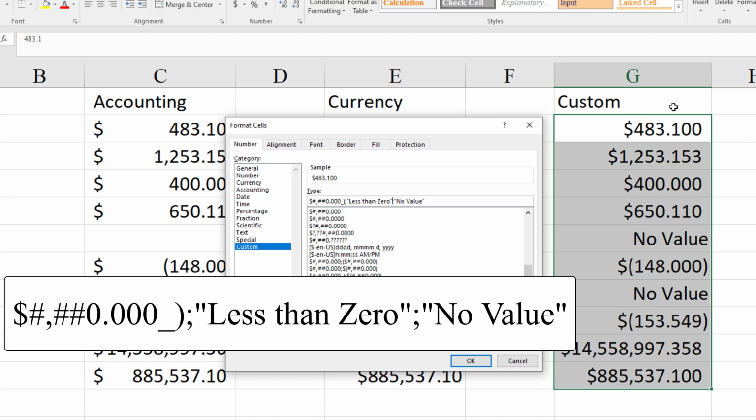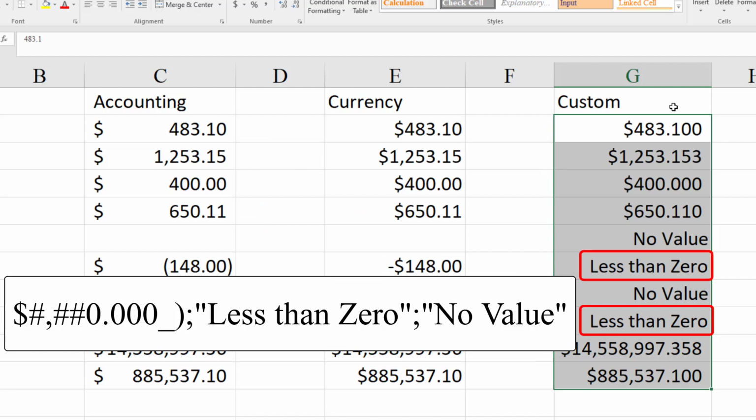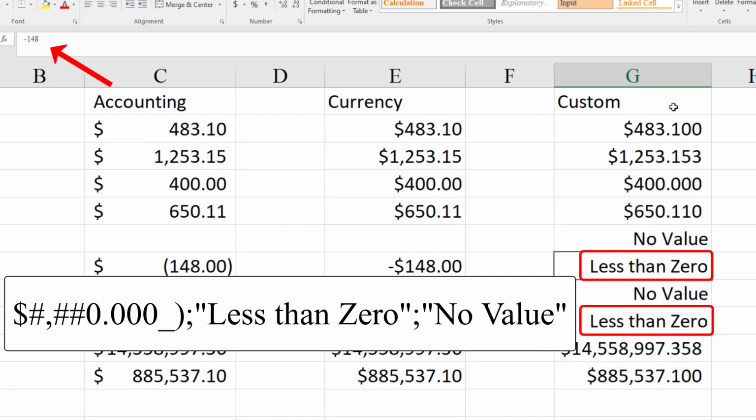And now what you'll see is if we hit enter, you'll notice that the format will save it as less than 0, even though the value will still be in that cell. So here we see this cell is still negative 148, but the value that's displayed says less than 0. And the same for cell G9.